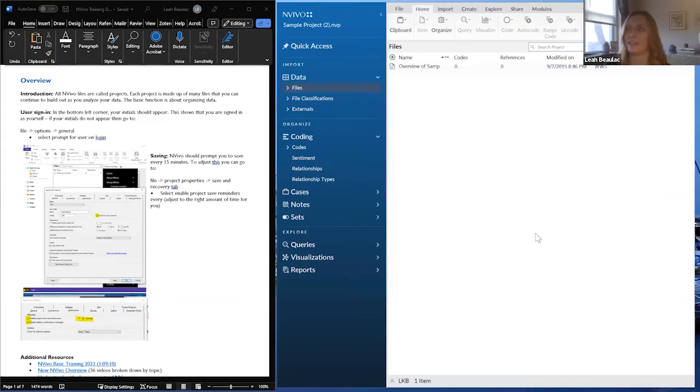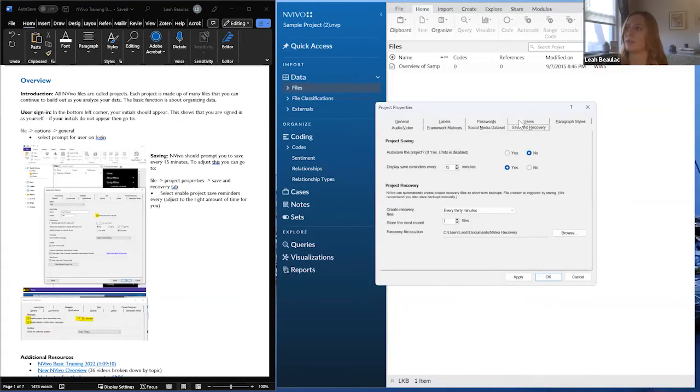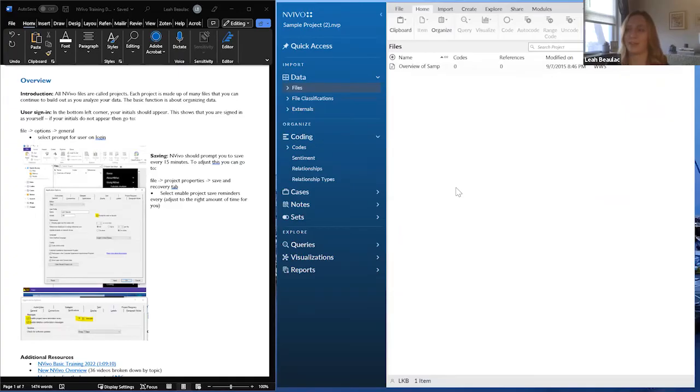The next step is you can really get into the weeds with NVivo in general. And if you don't save it, you lose it. And everyone's lost data at some point and been really sad. So to avoid losing all of your hard work, you can go to File and then Project Properties. And then there's a Save and Recovery option. And I always set it up so it prompts me to save my work every 15 minutes. And then you can also click, do you want to auto save the project or not? And you can decide if that's going to be helpful or not. And then you also have this project recovery. So every 30 minutes, it stores the most recent file. My computer crashed once and this really saved me because the auto recovery was working. So those are some of the very basics, but very, very helpful.